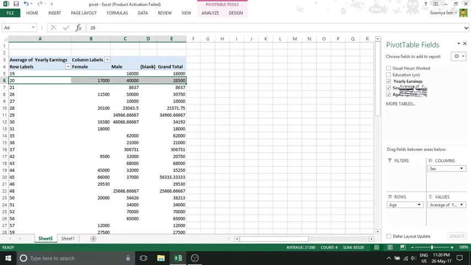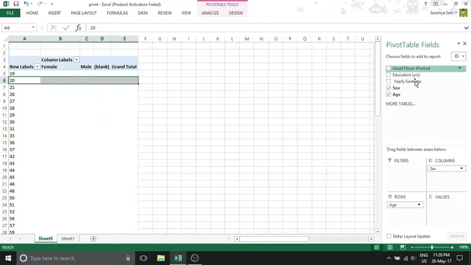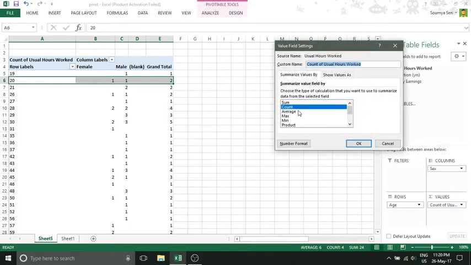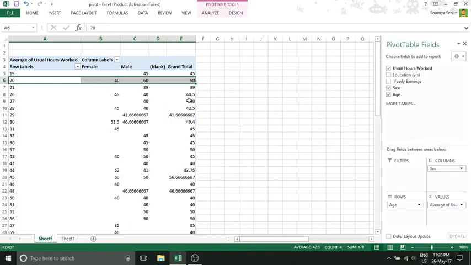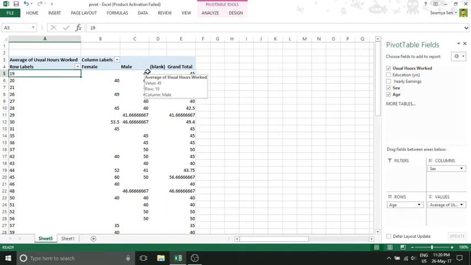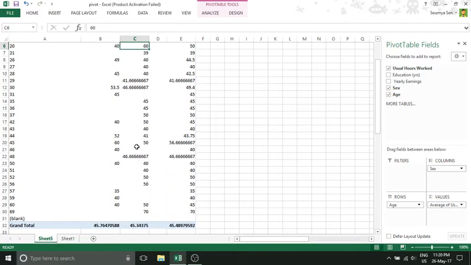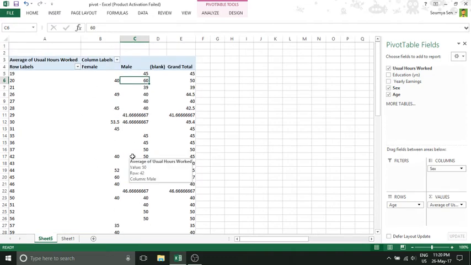Same thing, if you remove this, I want to find the average distribution for the number of hours worked. See, a 19-year-old male works 45 hours on an average. A 20-year-old female works 40 hours, and a male 60 hours. So this basically gives you the distribution according to male or female.